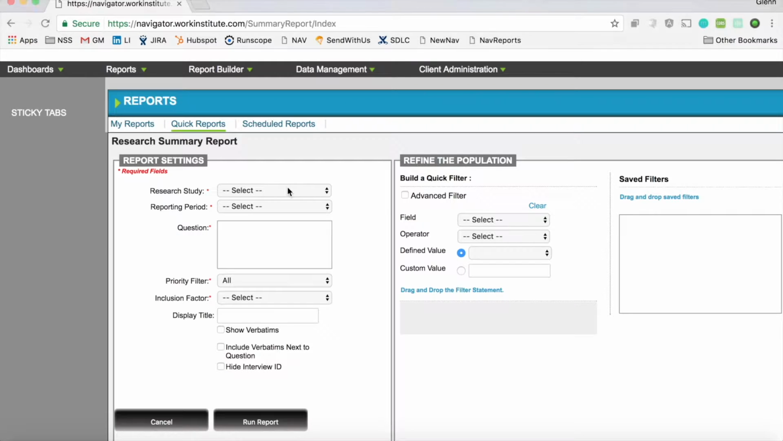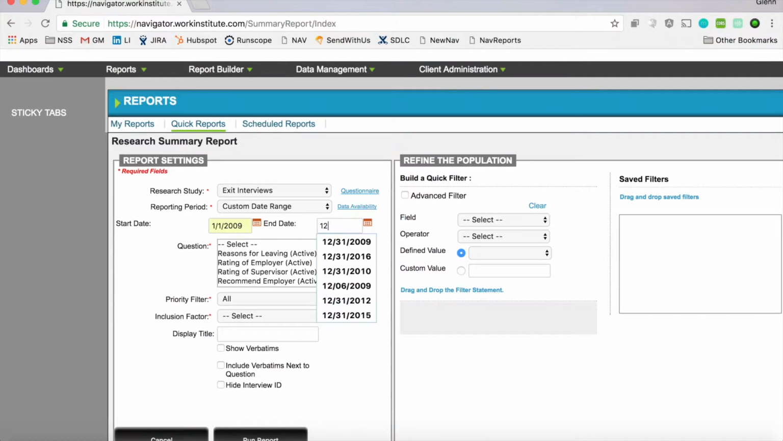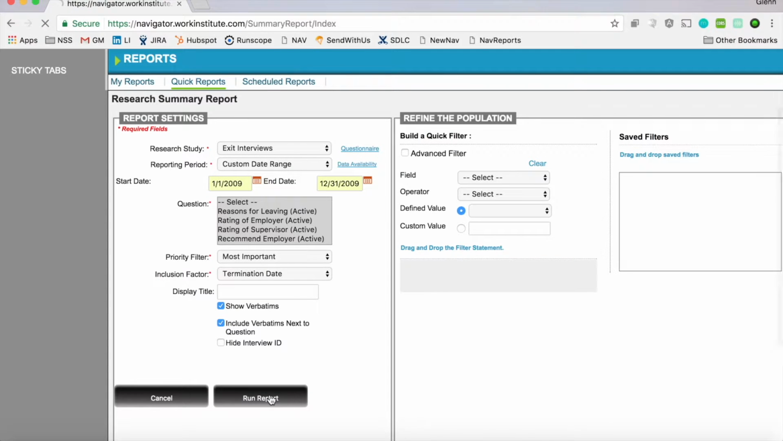First thing we're going to do is fill out our settings. We're going to choose exit interviews. We're going to do a custom date range, and we're just going to do what's through 2009. I'm going to select all my questions. We're going to do a priority filter of most important, an inclusion factor of termination date, show verbatims, include verbatims next to question, and then I'm going to run the report.